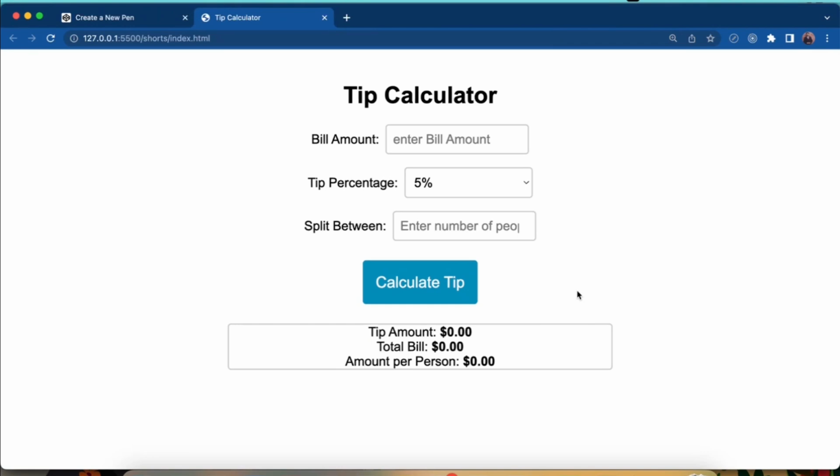As you can see, if I give the value 5000 over here, and by default it's 5%, I will select 10%, let's say 10%. And how many people are going to pay for this bill, let's say 3. Let me calculate the bill. So tip amount will be 500, and total bill will be 5500. And each person is going to pay 1833 rupees and 33.